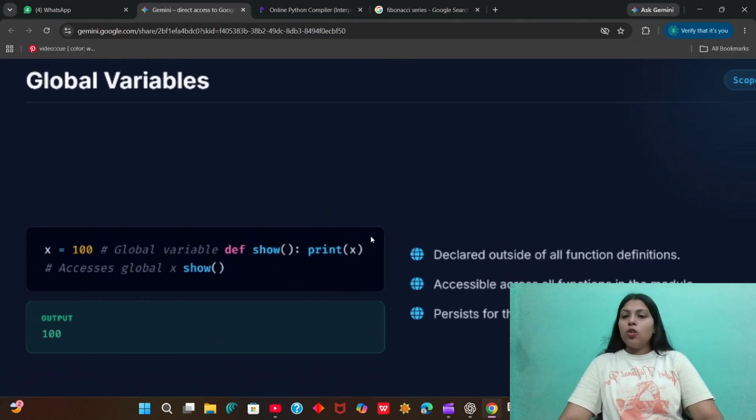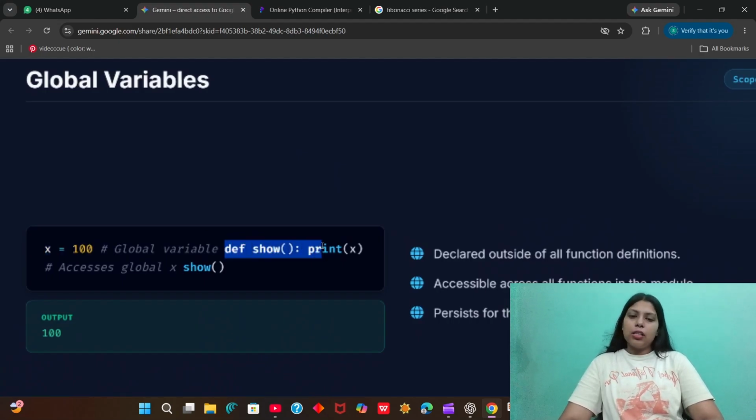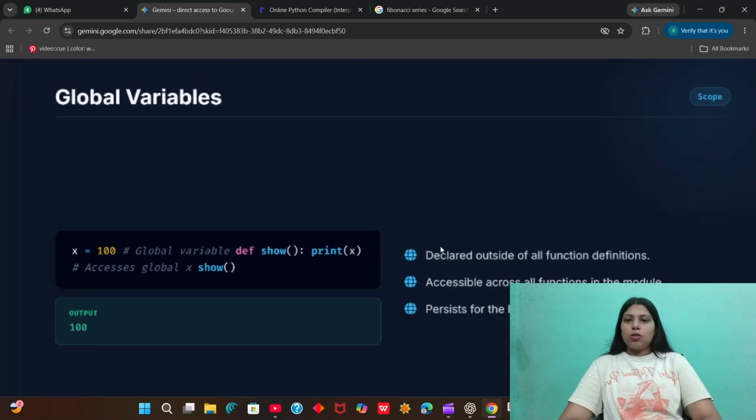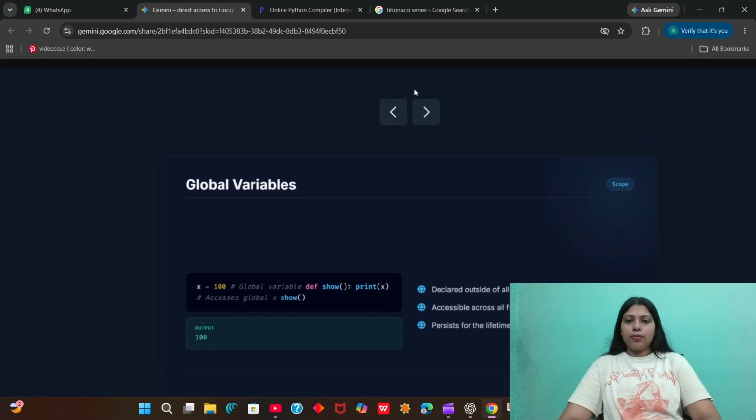Then for global variable, we have x is equal to 100, and then we are defining this function where we have to print x, and then we run this function. So what happens here? We are declaring this value of x outside any function. So this is a global variable. It can be accessed across all the functions inside the module, everywhere inside the program itself, and it persists for the lifetime of the program execution. So this is the global variable.